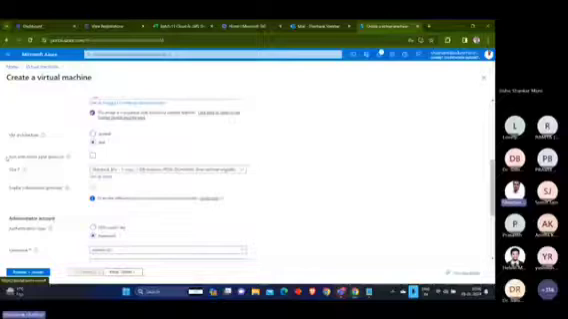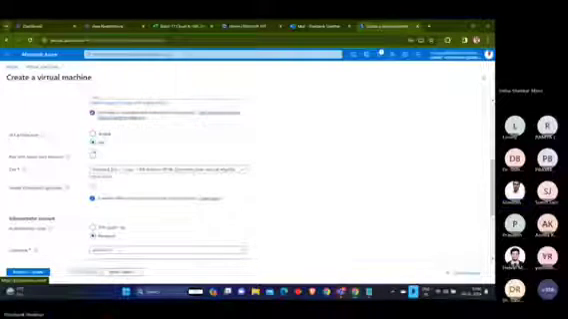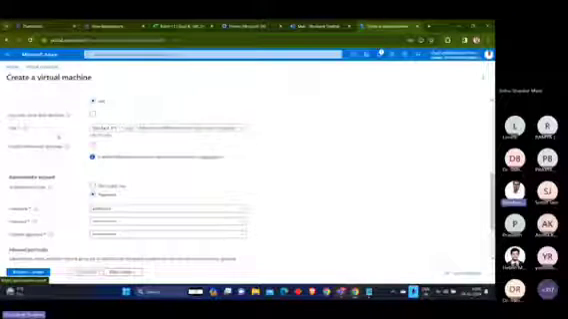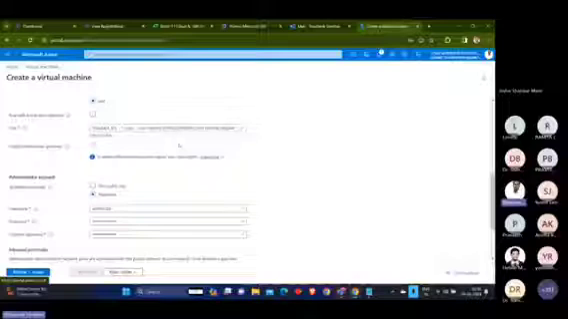Scroll down for VM architecture, select x64. Then size must be B1S. I repeat again, size must be B1S for everyone. The cost would vary depending upon the region. US East is the most reasonable region. If you select Australia, France, or Sweden, they are more costly regions.